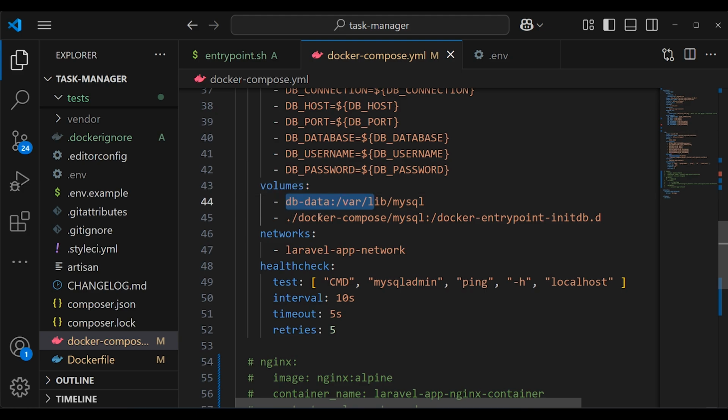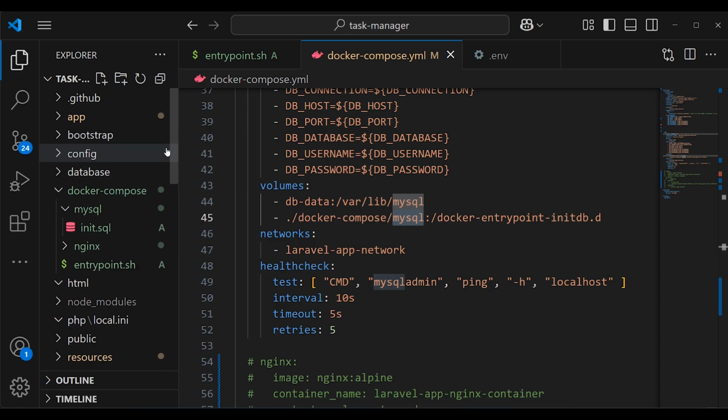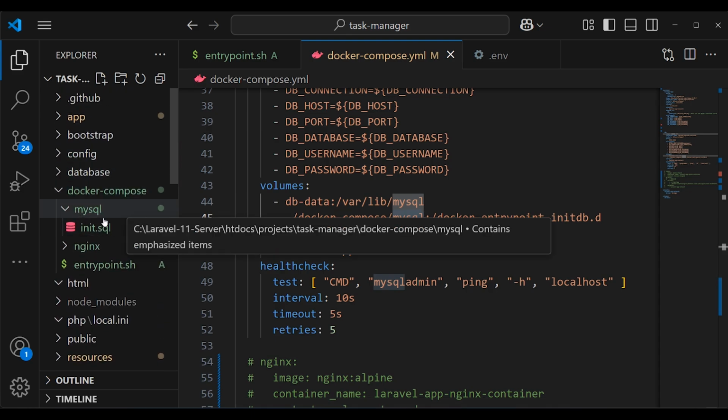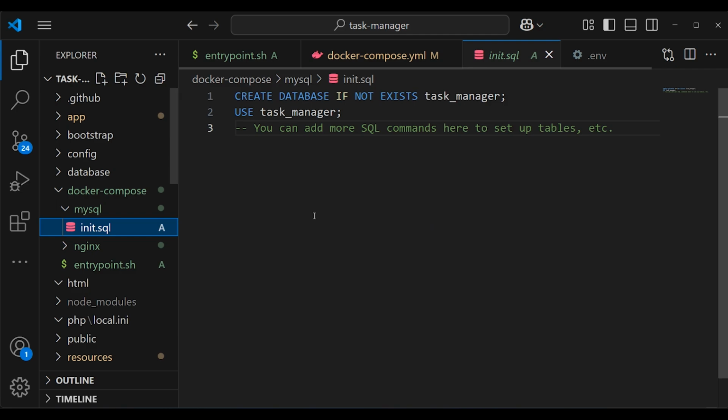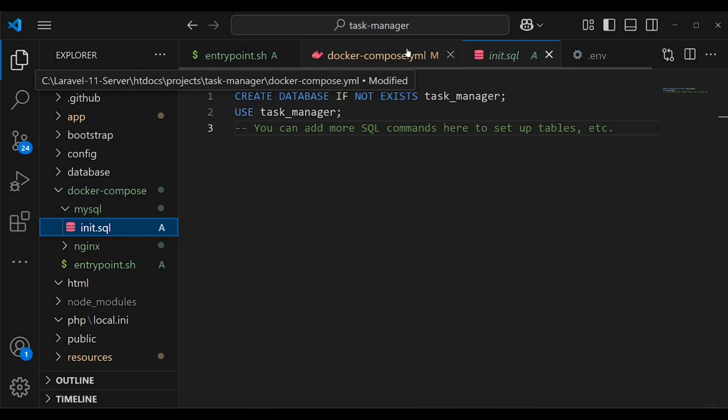And here we have the entry point, docker-compose/mysql. If we head in the docker-compose folder, we have the mysql folder, init.sql. And once we're going to start this container, we are going to check if the task manager database exists. If it doesn't, we are going to create it. If it exists, we are going to select that database because we want to use it.